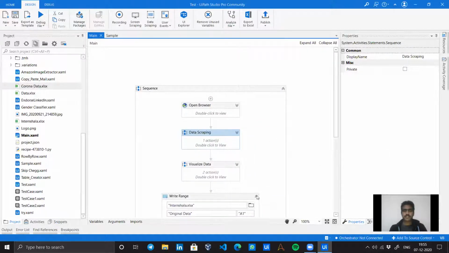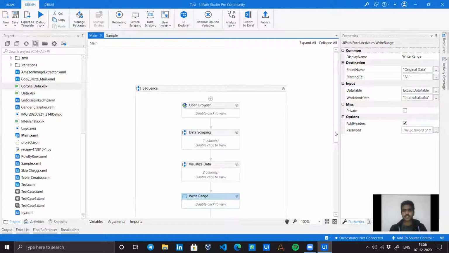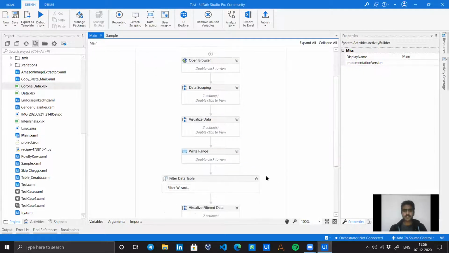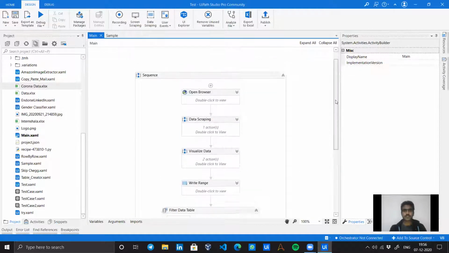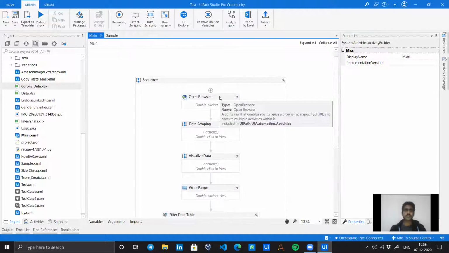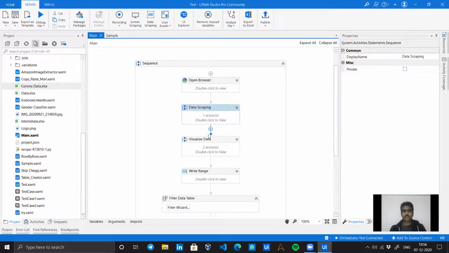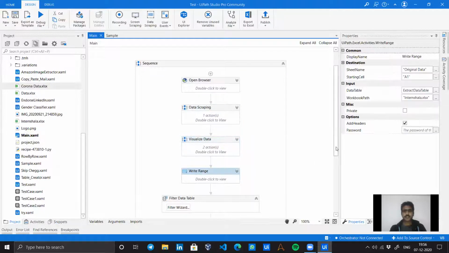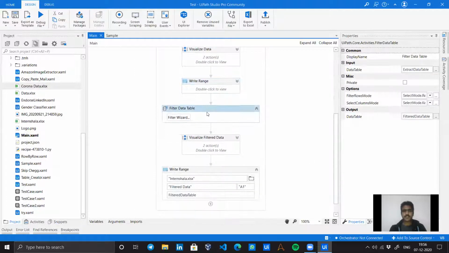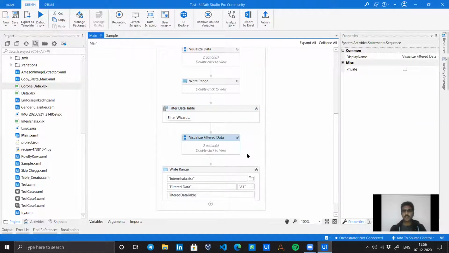and yesterday we learned how to use flowcharts. Now in this session we will learn how to use sequences, multiple sequences, like sequence in sequence. So what this bot is going to do, it will open the browser for me, scrape the data, show me the data, save it in a file, then it will filter the data based on some need, and again show me the data and again save it.